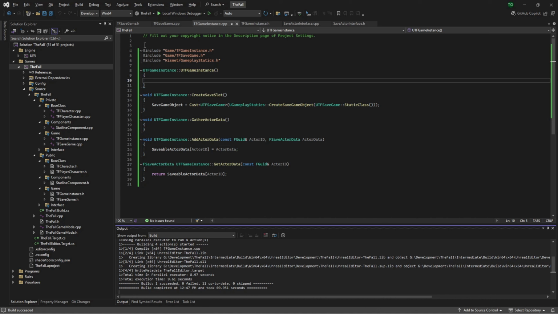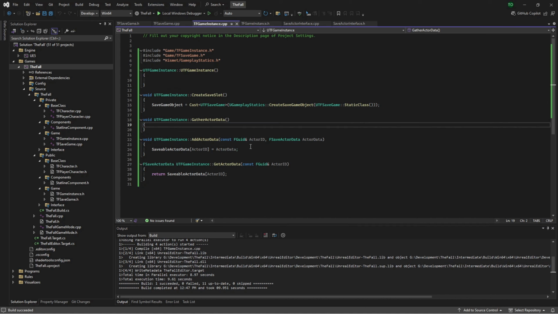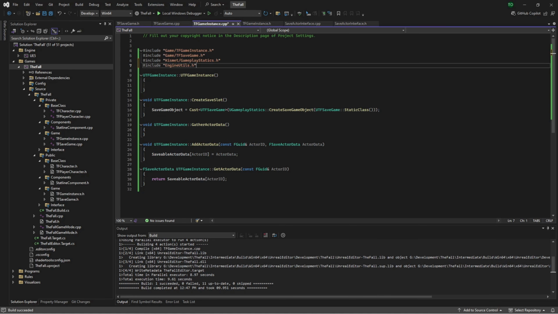Now, the one other function I'm going to run through quickly, and after that we'll end the episode there because this one gets a little long, is this gather actor data. With that, I'm actually going to add the include right away. We need to include EngineUtils for a particular data type we're going to be using here.